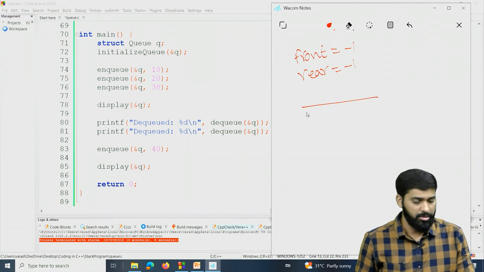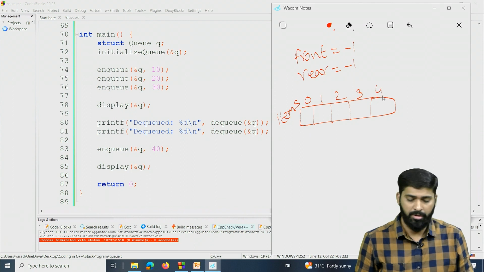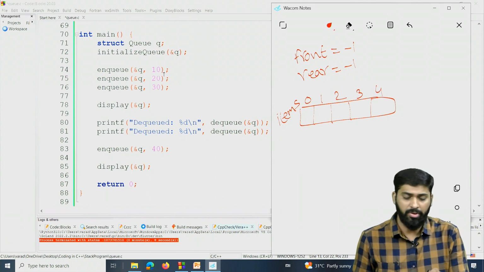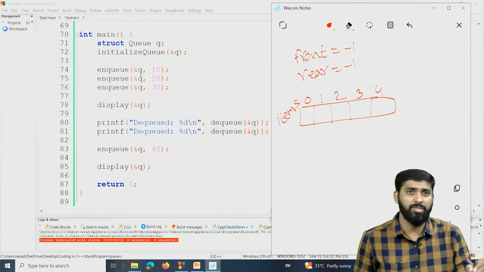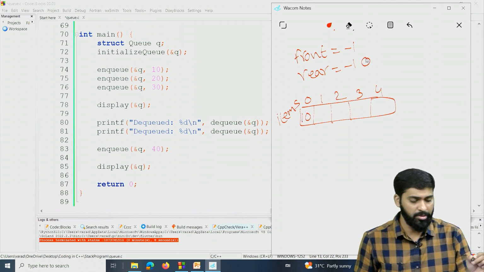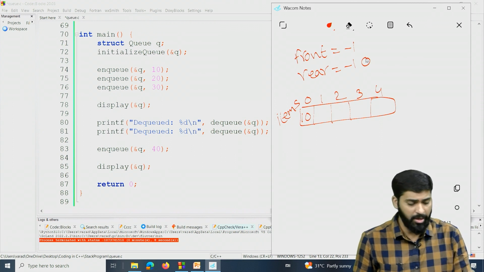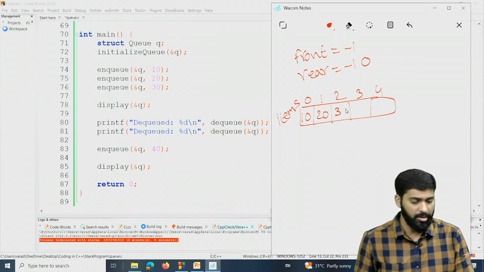So this is the queue. This is the array name. These are the indexes. Here I call NQ 10. You ignore the ampersand queue. This is the address of the structure queue. Okay. NQ 10. So I am going to insert 10 here and I increment the rear value by 1. So 0. Next I insert 20, 30.